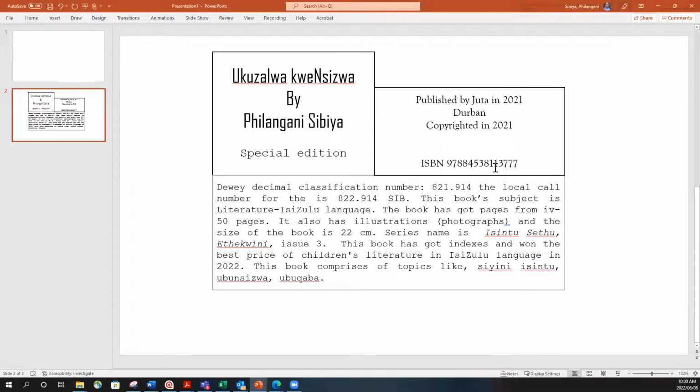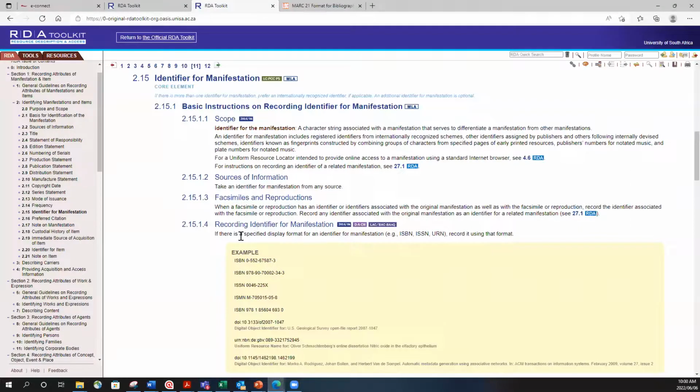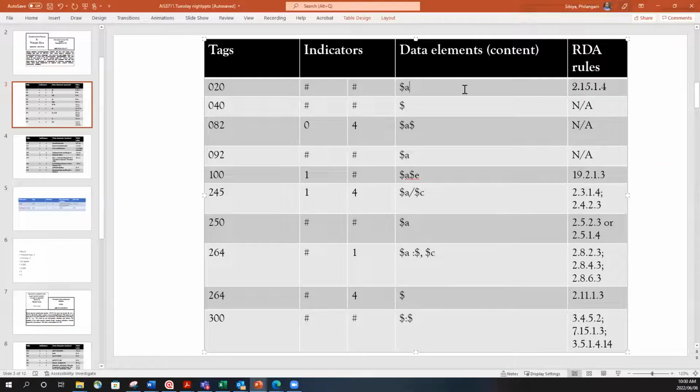So what would be the ISBN of this book? I did indicate to you how we record that information. As you can see here, there is 2.15.1.4. If you check here, the rule on how to record the ISBN, recording the identifier. This is the number or the name of the rule that we have used. We are only doing this for learning purposes. You don't have to do this when you are working in your institution.